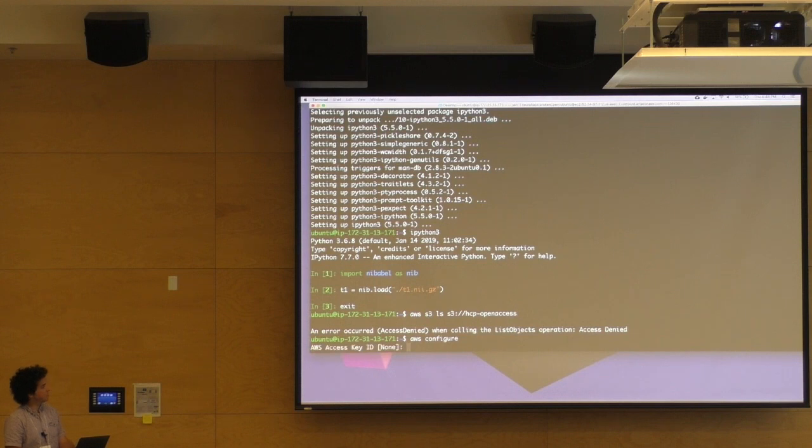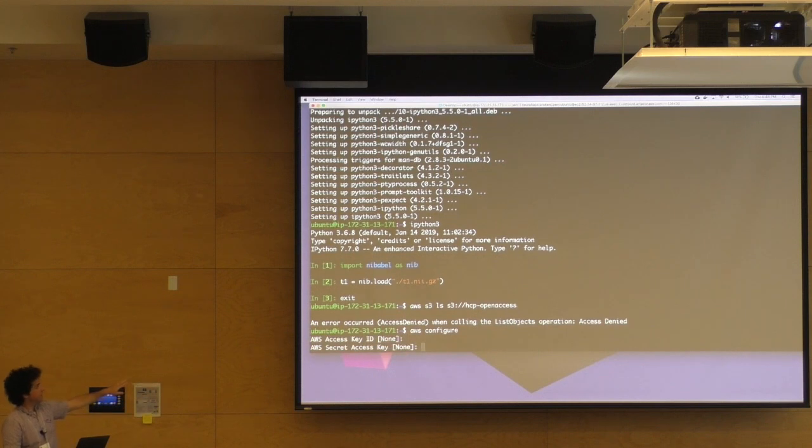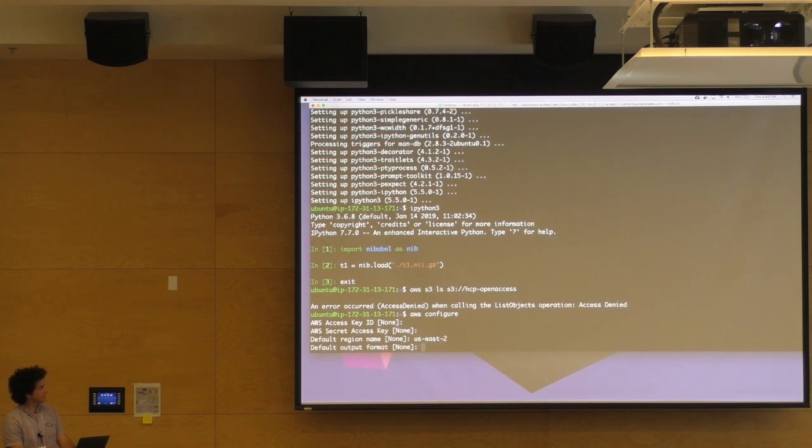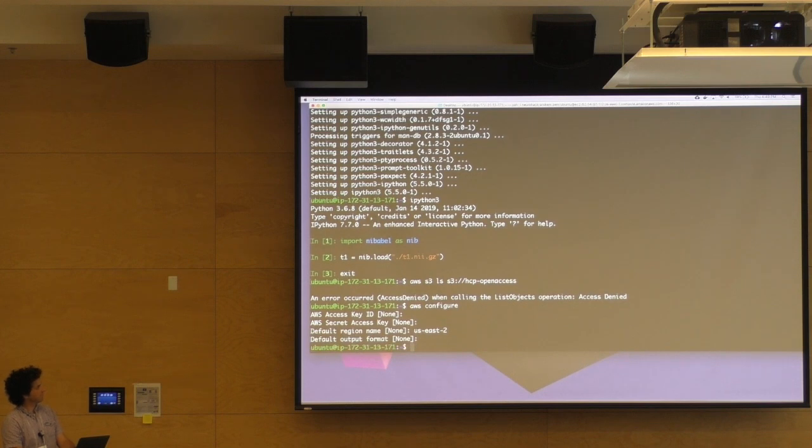will then ask me for an AWS access key ID and an AWS secret access key, and it will ask me for the default region name, and this is where you want to type us-east-2, like that with a dash. Default output format, none.